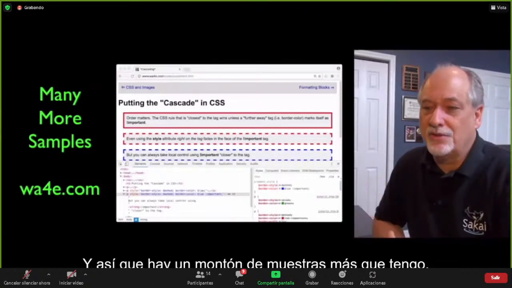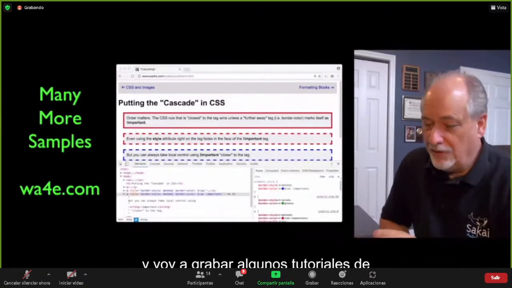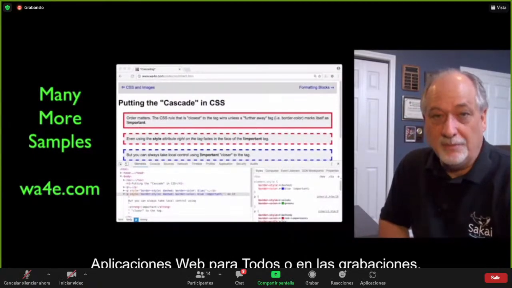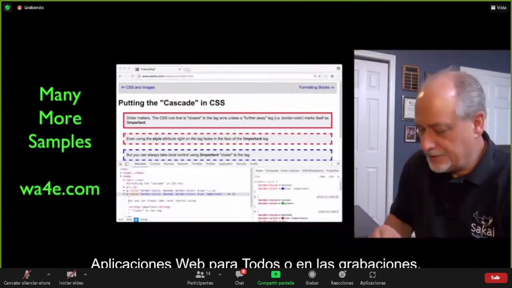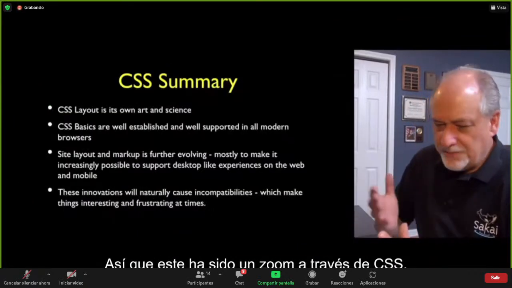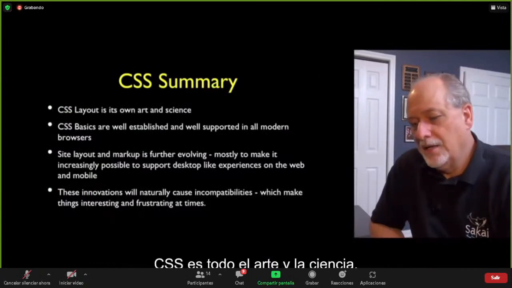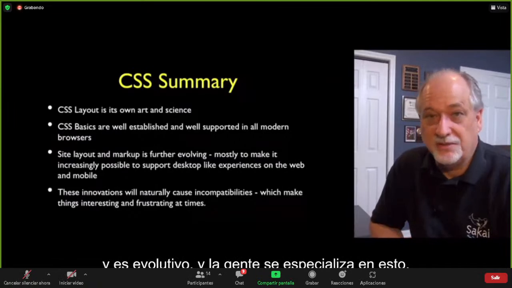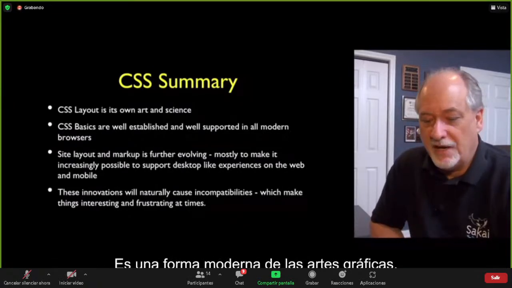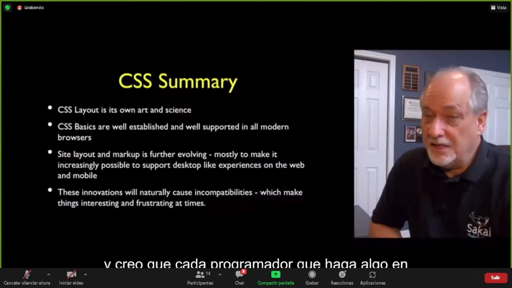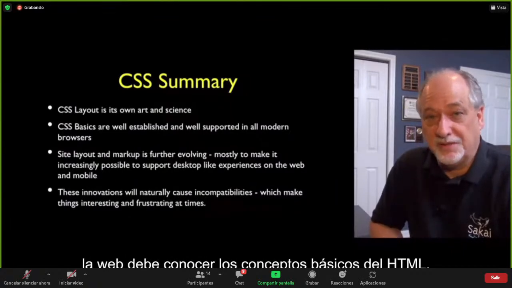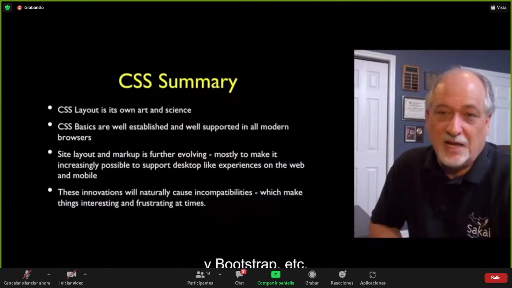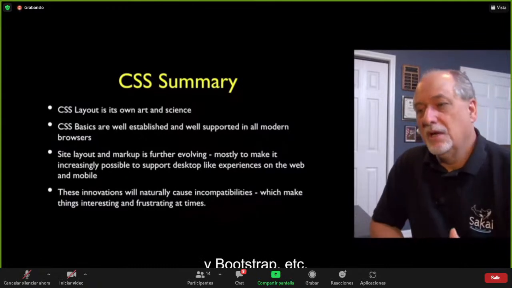And so there's a whole bunch more samples that I have, and I'll record some walkthroughs of every single one of the samples. And so you can take a look at that at Web Applications for Everybody or in the recordings. So this has been a zoom through CSS. You know, CSS is quite the art and science, and it's evolutionary. I mean, people specialize in this. They're very good at it. It's a modern form of graphic arts. The basics are there, and I think every programmer who does anything on the web should know the basics of HTML. You know, they keep making things better with things like nav tags and Bootstrap, etc.